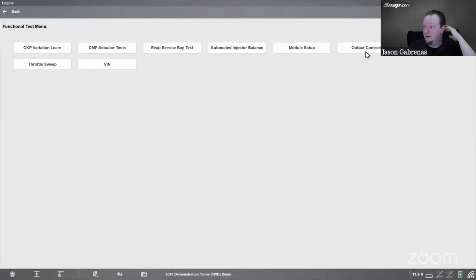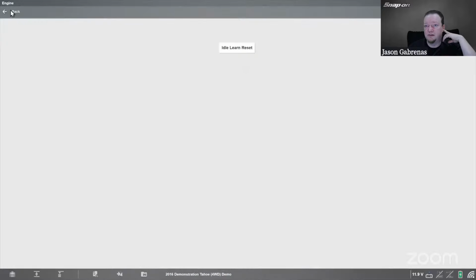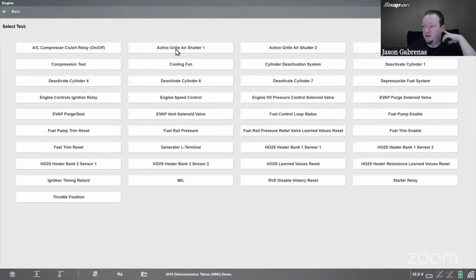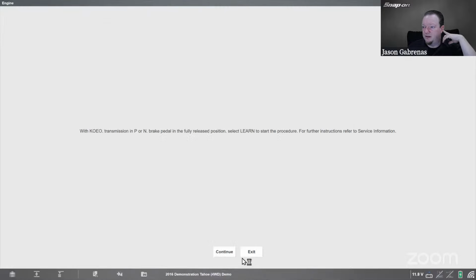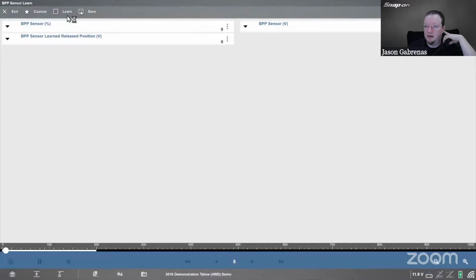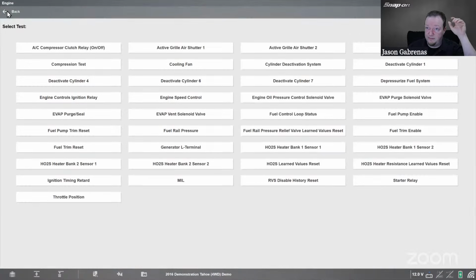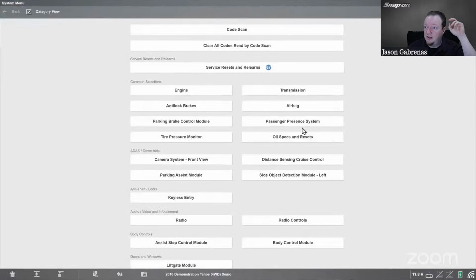No, it's none of those. Is it a module setup? No, not in there. Is it an output control? Let's see. Oh, there it is right there. BPP sensor alarm. All right. So I go in there and I'd hit learn and it learns it. That's how quick it is. It just relearns its position based on zero. Then I'd have to back out.